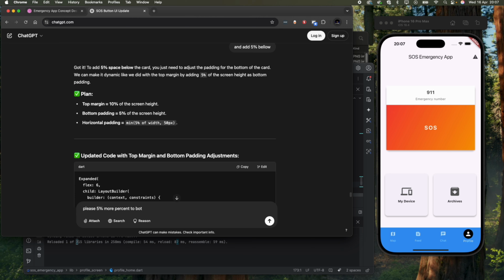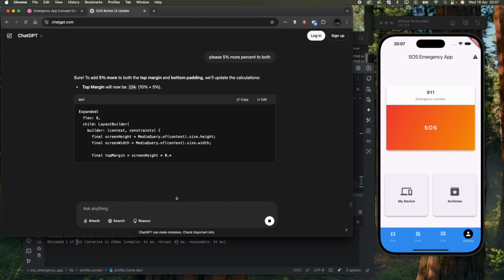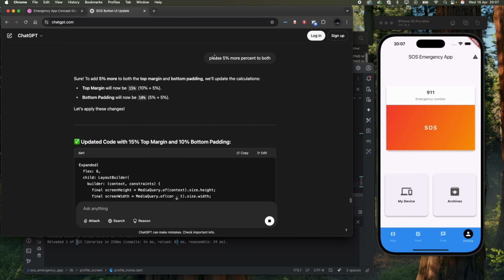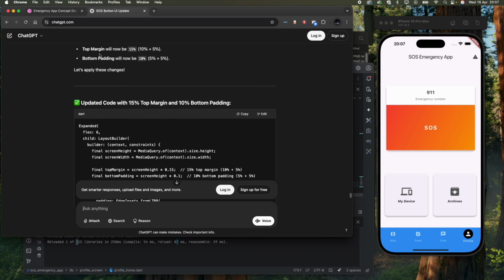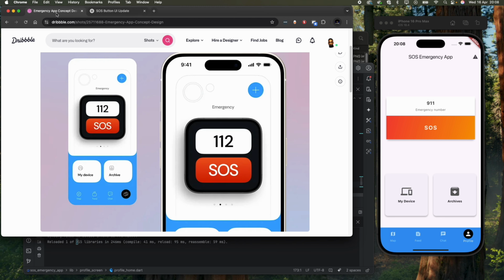Let's see if it understands this. I'm just throwing random questions so you guys can also see that you don't have to give it every single thing, but you can give it basic context and it's able to understand. I mean, I said, please 5%, not even add, please 5% more on both. And it already understood to bottom and to top. There we go. Perfect. That looks very close to that. That ideally looks very similar.